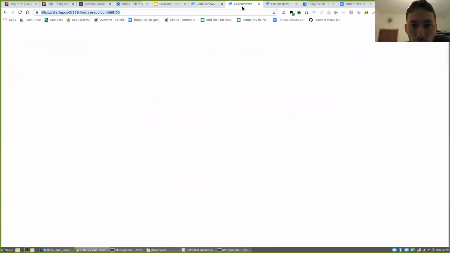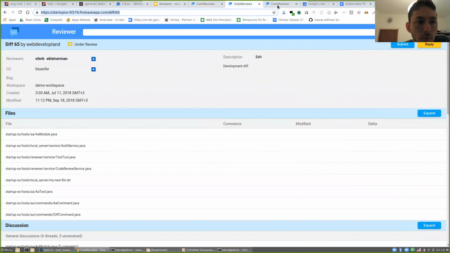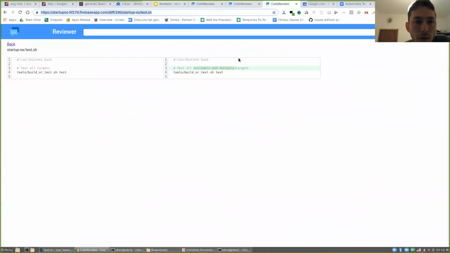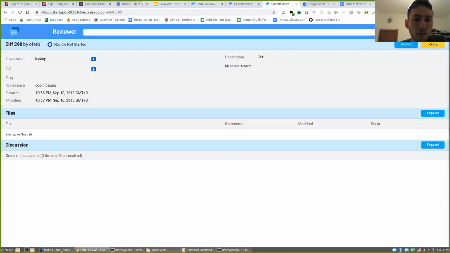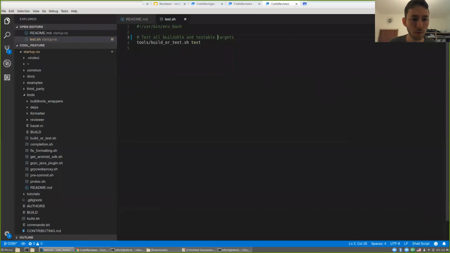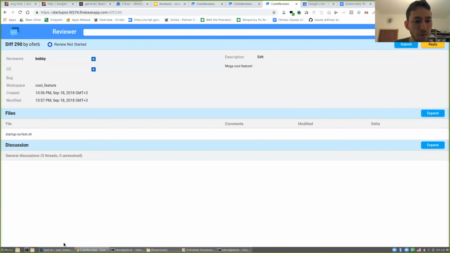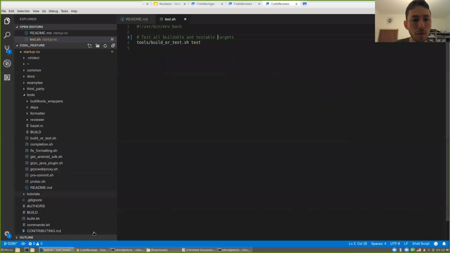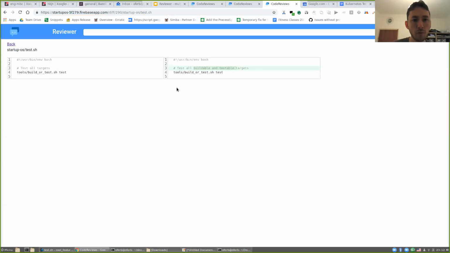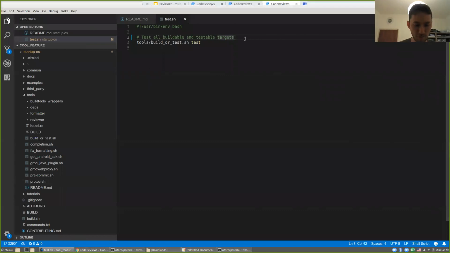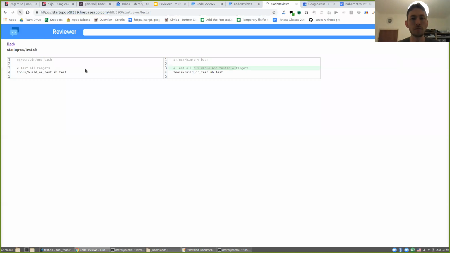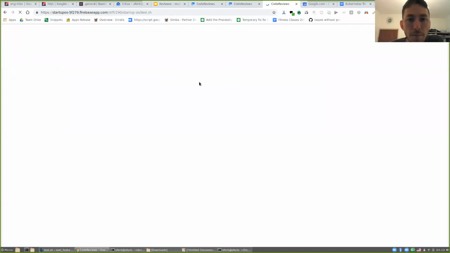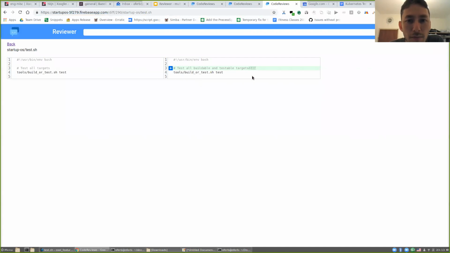Let's see another one. Yeah, this one. So this diff is actually here. So you can see test.sh is the file I have open here. And I'm going to see, oh, buildable and testable targets. That's what I added. And now I want to add this. It's very important. And refresh. And then I can see it here immediately. Yeah, that should mark also this part. Sorry about that.